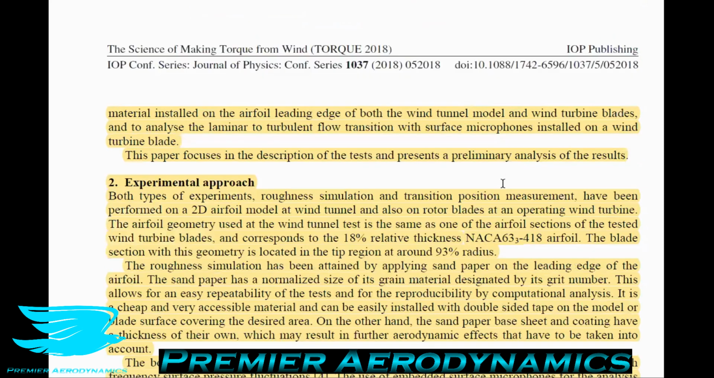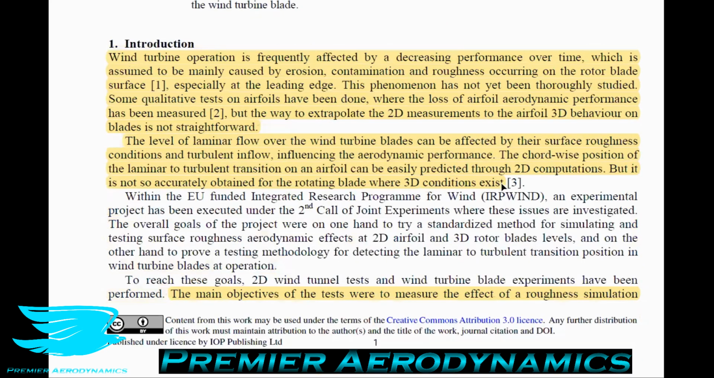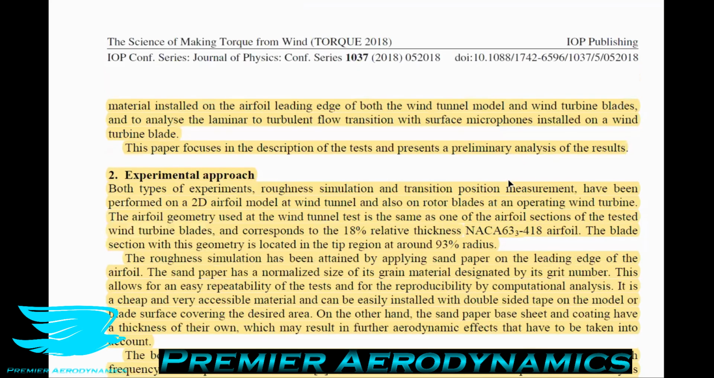So the main objectives of this test were to measure the effects of a roughness simulation material installed on the airfoil leading edge of both the wind tunnel model and wind turbine blades. So they're going to be testing wind turbines in real life and then looking at wind tunnel models and grouping them together and seeing what they can find. And they want to analyze the effect of this surface roughness on the laminar to turbulent flow transitions with surface microphones as well as some other methods as well, which we'll cover.